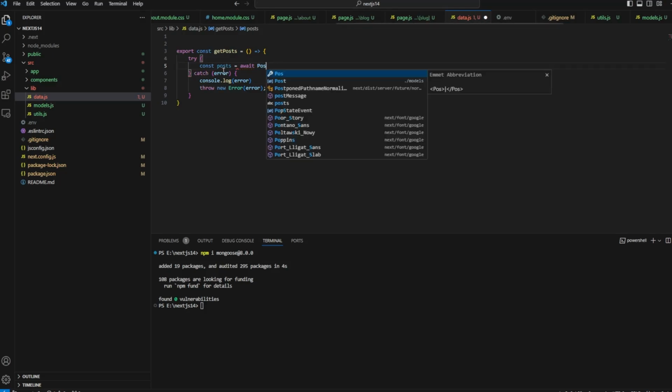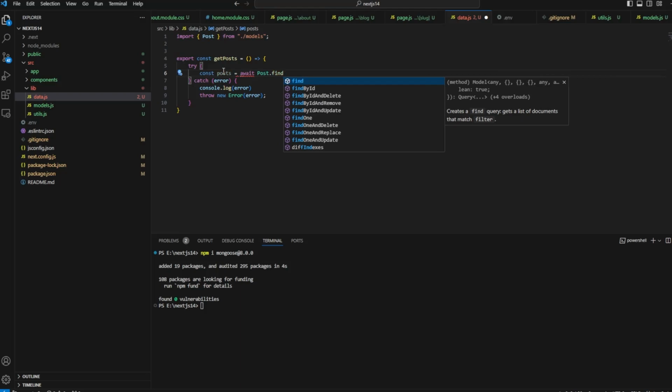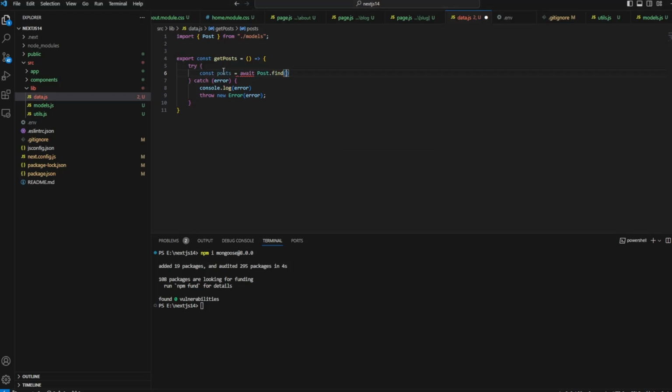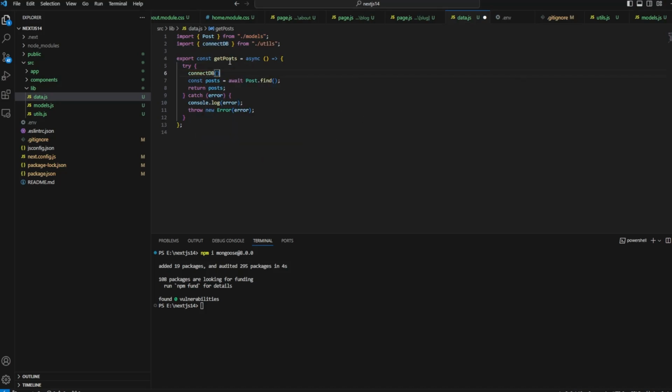So we don't want to fetch, right? We want to await post, and we will import post from models, post.find. This error will be removed by adding the async keyword. So posts will be fetched by using the find method. This will return all the posts in the post schema. All the records in the post schema will be fetched by the find method.